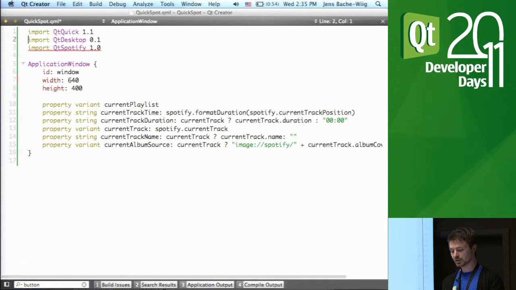So let's look at how this part works. The first thing here is import Qt Quick 1.1. In Qt 5, that will be Qt Quick 2.0, but that's the only difference. So Qt Quick 1.1 is basically what we ship with Qt 4.7.4 and Qt 4.8. So that's what you already have out there in the wild. So you can really go home and play with this today.